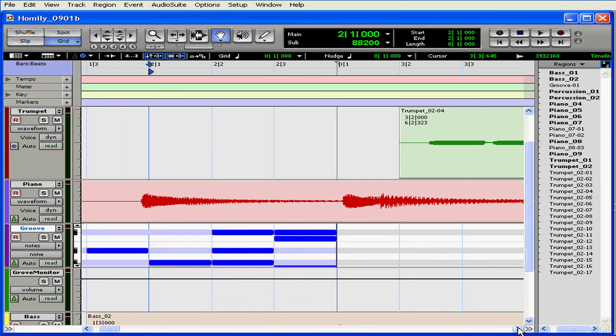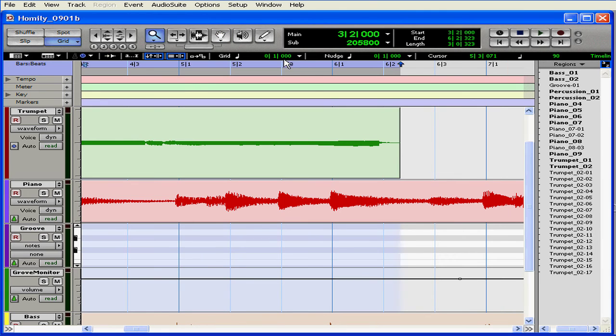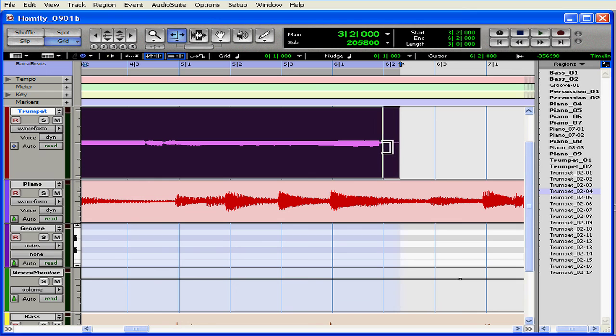Let's take a look at our trumpet track. I want to zoom out a little bit to get a better view. You can temporarily suspend grid mode by holding down the Control key while you trim.